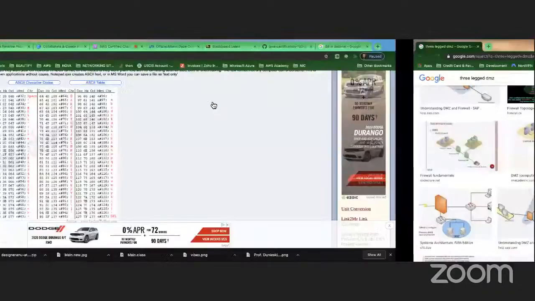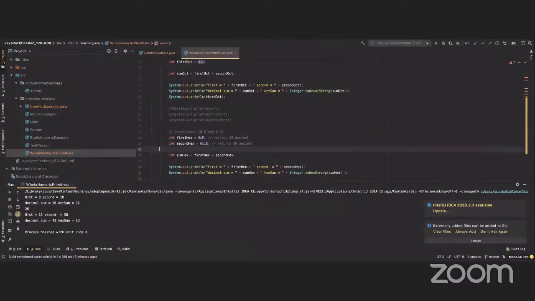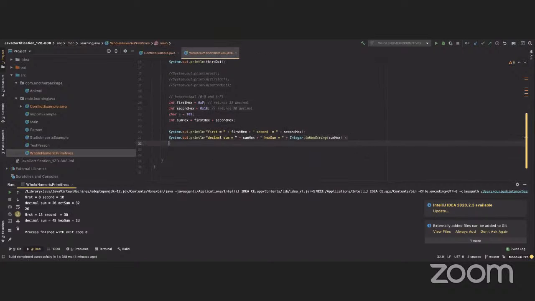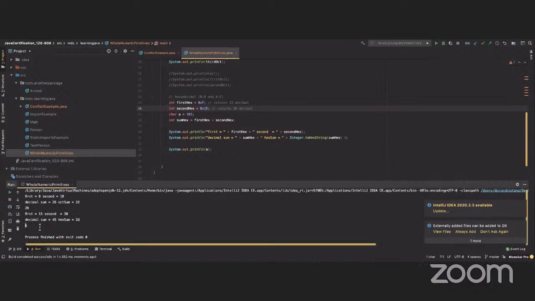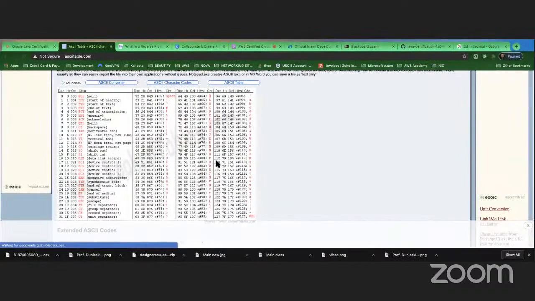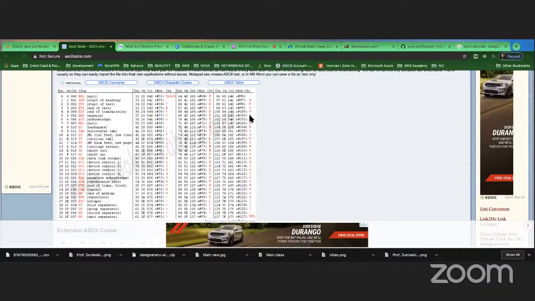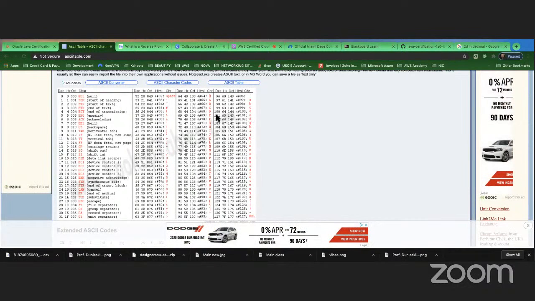So maybe if we do this, so maybe, right? Now, if I print A, right? What do we get? We get E. Okay. You see E here is 101. Okay.